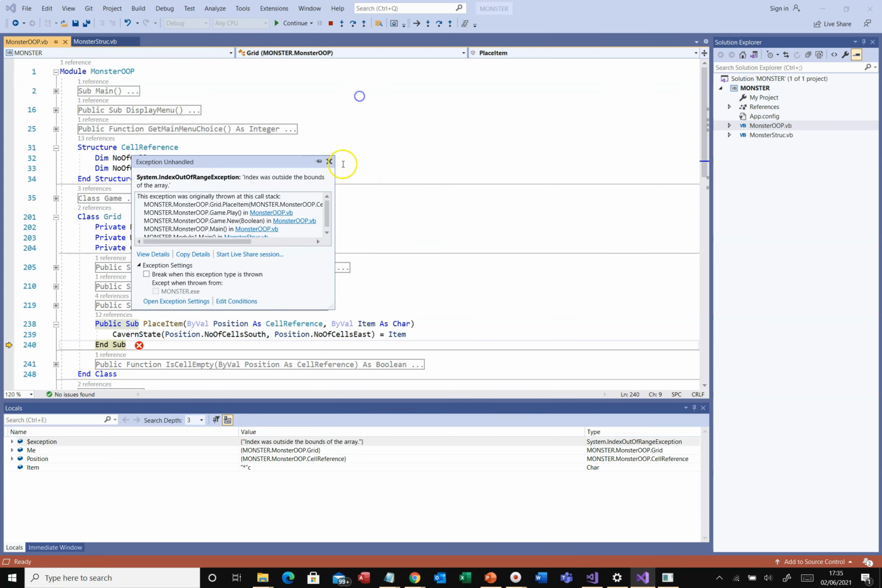So if I just hover over number of cells south, you can see it is -1. So I was on the top row, which is given by number of cells south 0, and I've moved a row above, so the code has decremented this value, and now I'm at -1, 0 in this two-dimensional array, which is a non-existent element position. So hence I have my runtime error.